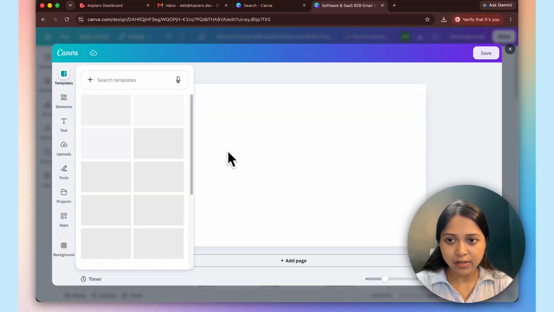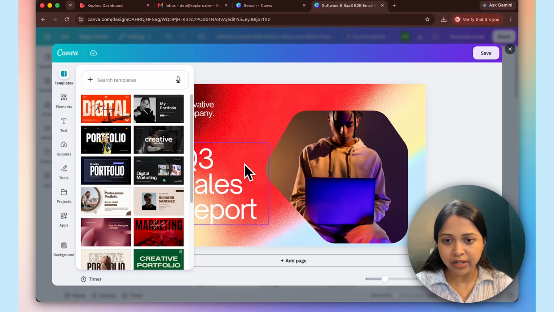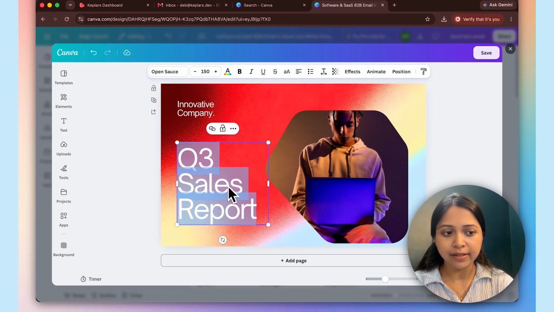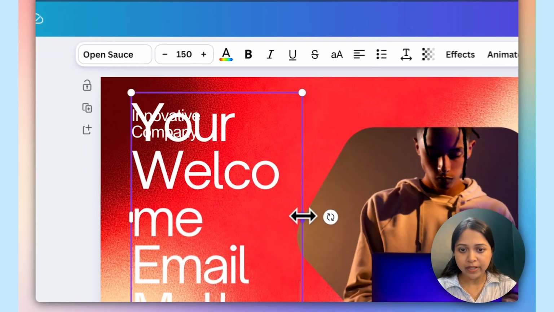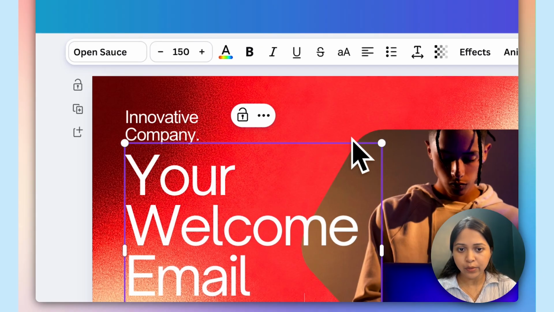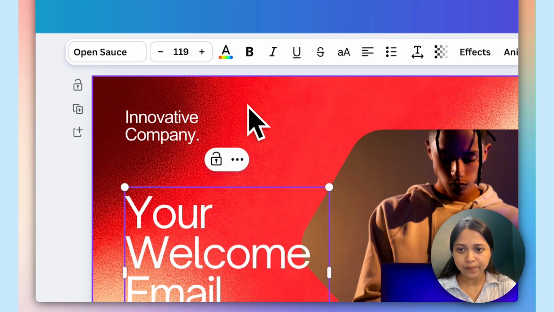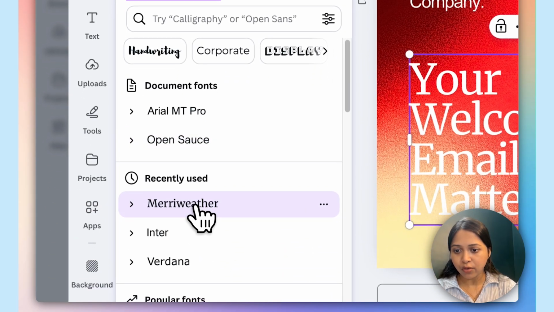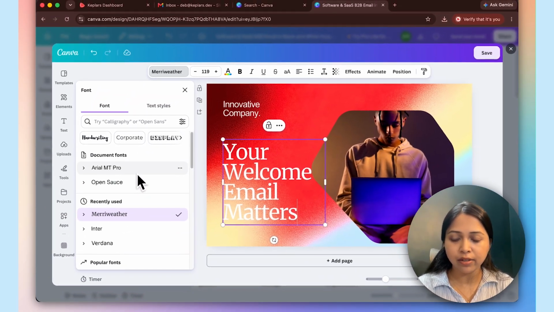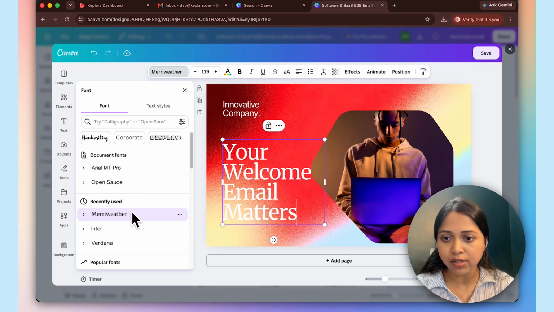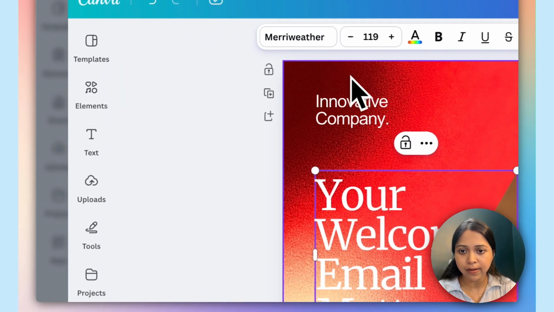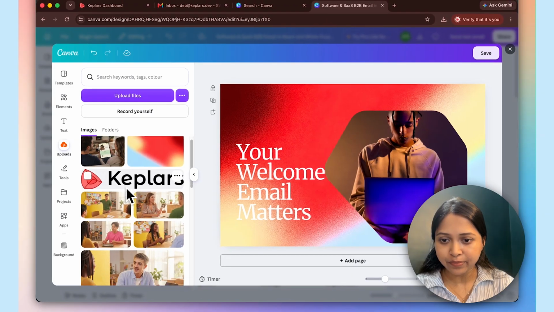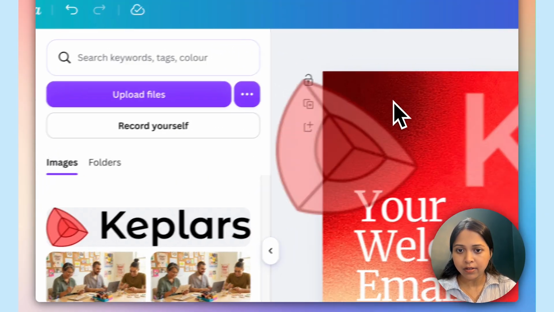In the header it is going to be the same process of editing it. I'm going to change the title. So this will be my title. I'm going to reduce the font size. I'm going to use my font family, which we are using as one of our primary fonts, and that is Merriweather for Keplars. Import our logo here. Now we have this.